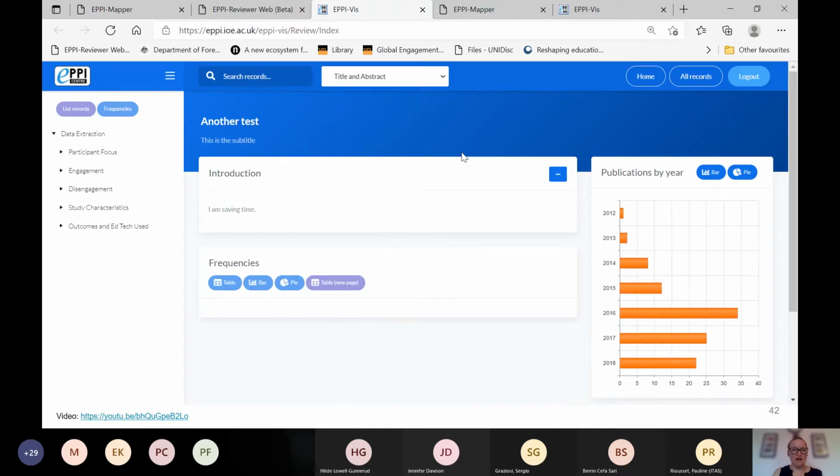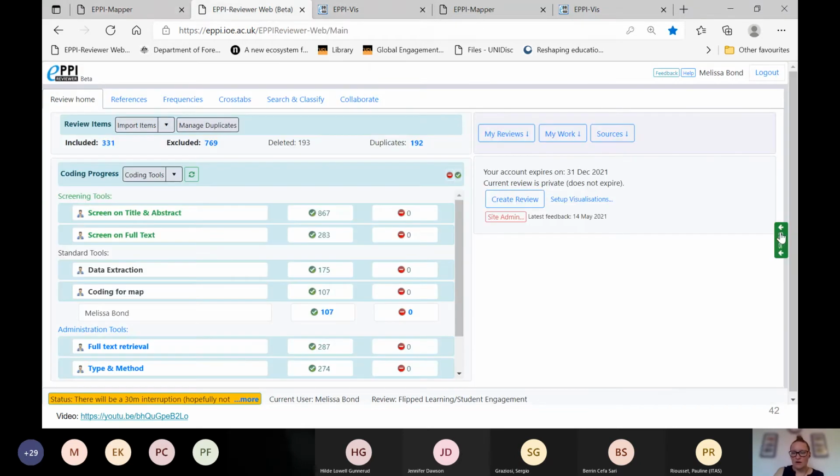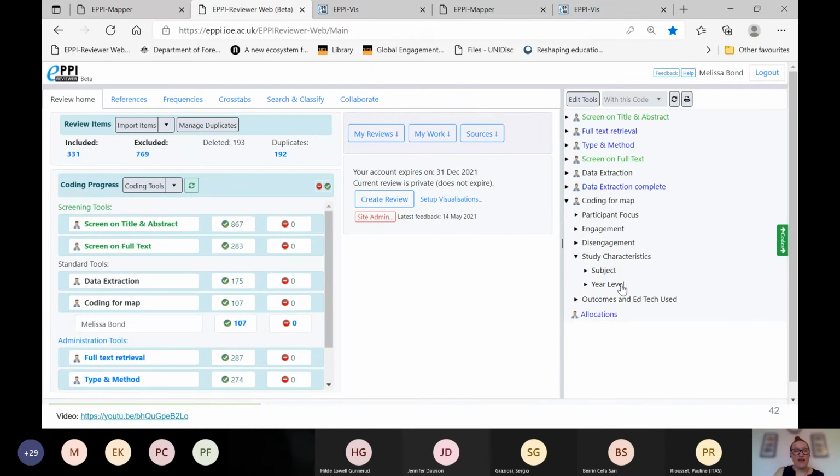And there it is. It's as simple as that. It's automatically populated with my review data. I haven't had to export any reports or anything. My coding tools are available on the left-hand side, and you can see there that year level does not appear. It's been deleted by me, but it has not been deleted from my review. The year level is still there.